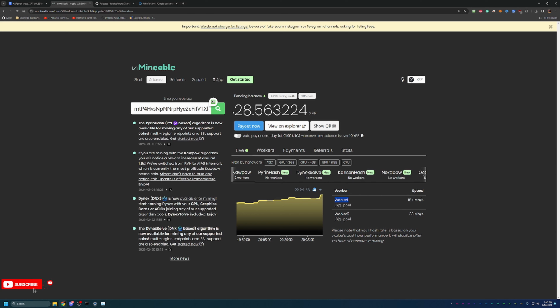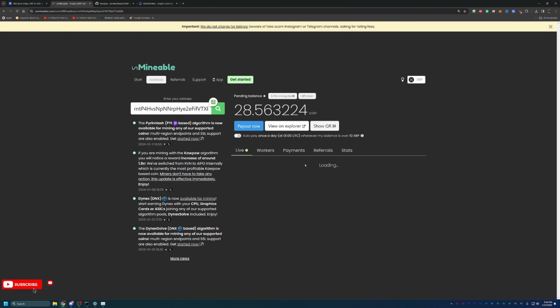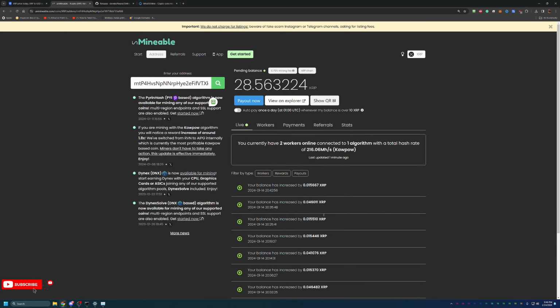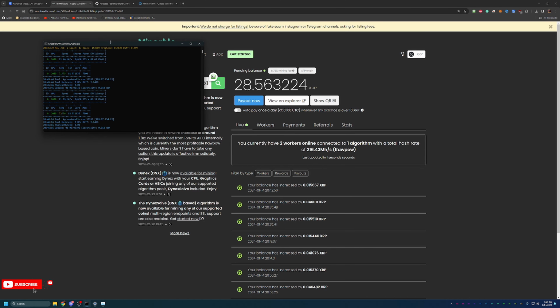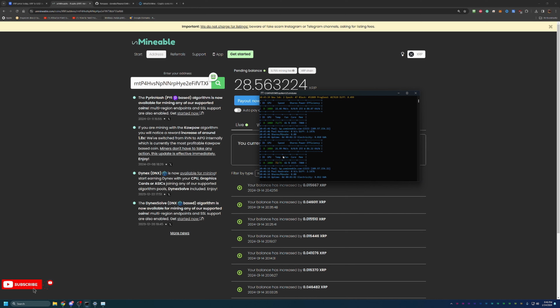You can see XRP, payouts, your live statistics as your balance is going up from mining. Any payments, referrals, statistics, stuff like that. So super cool. And what we can do here is bring this window back up. And as you can see, it is reporting that my speed is about 21.99 mega hashes.